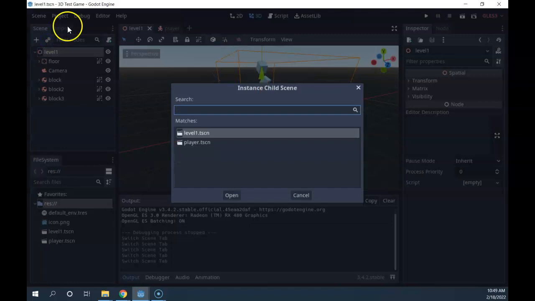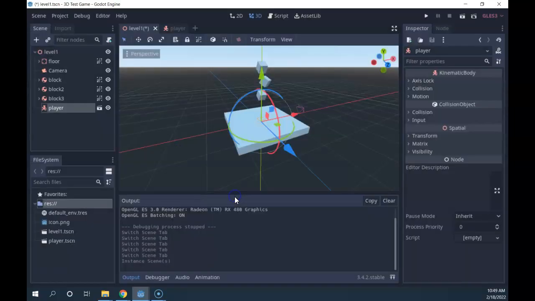So I'm going to click that here, and basically it says, here's a list of all the scenes you can bring in. I'm going to bring in the player and open that up there, and you can see there's my little player icon. I know that it's a kinematic body because it's got that little person here, and I also know that it is from a different scene.